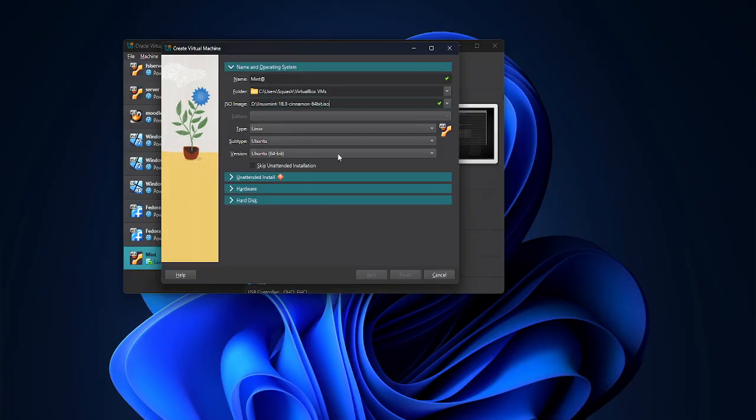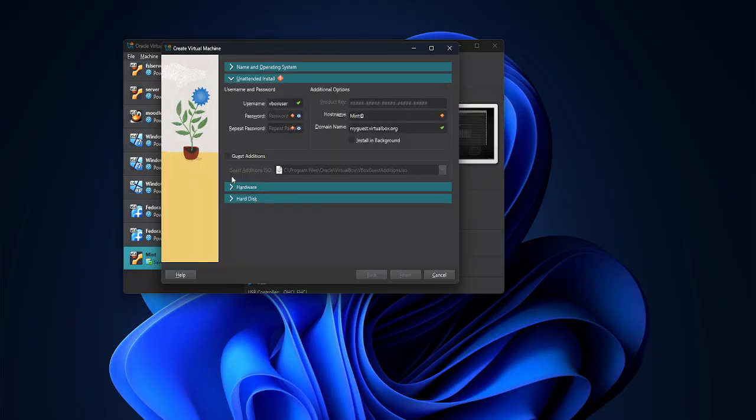So we leave everything as it is, but there is an alert here that I need to deal with. I click on the drop down. VirtualBox has suggested a name, a username for me for this machine. You can change it to anything of your choice. But I'll go with it. I will then create a password, simple password. I'll repeat the password.